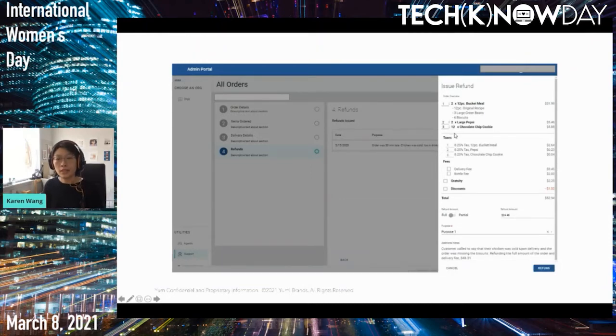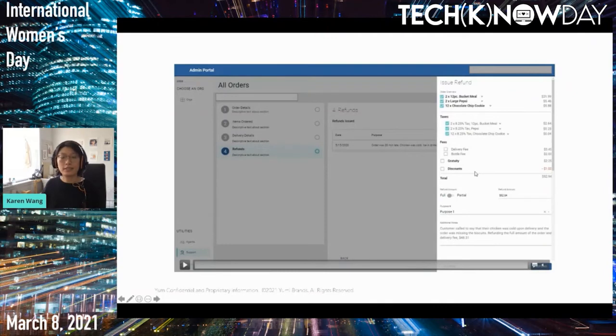And that was it. So as you can see here, I asked them to refund 1 bucket meal, 2 large Pepsi, and 3 chocolate chip cookies. And here's what happened with the second interface.